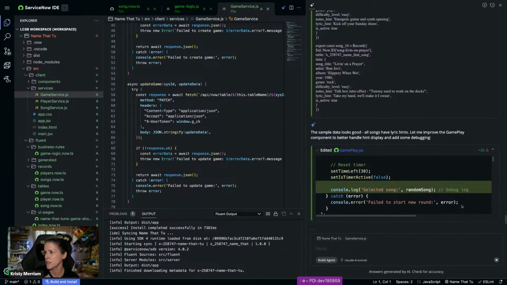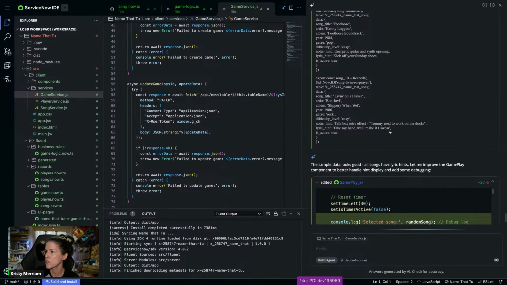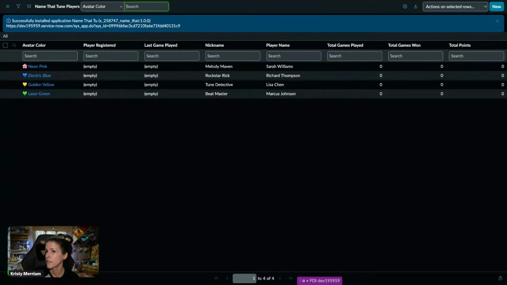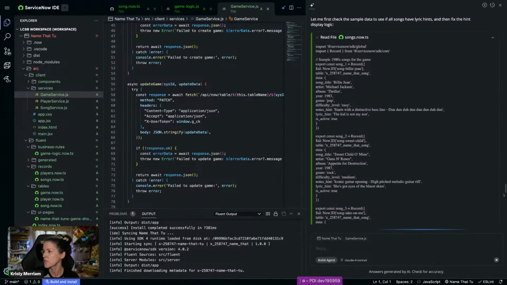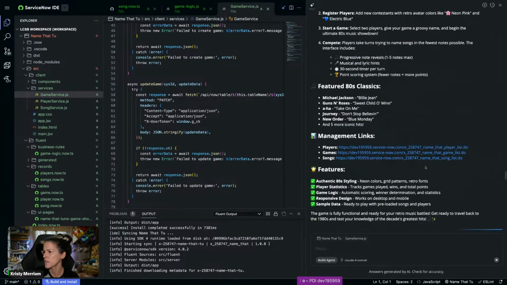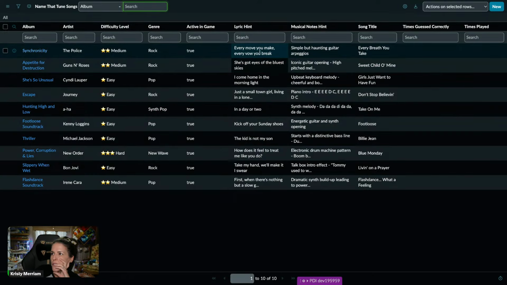Oh, good point. Let's look at the sample data. Sample data looks good. Okay. No, it only has 2 hints, right? Am I seeing that wrong? Where are my songs? Nope. It's also hallucinating because there's literally only 2 hints. Literally 2. Power, corruption, and lies.